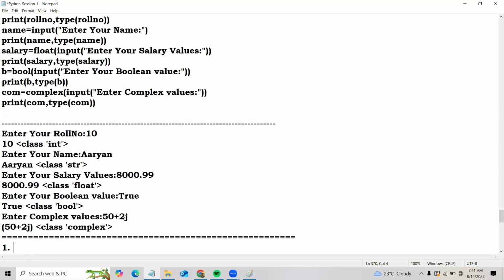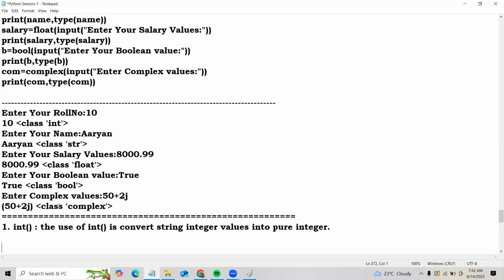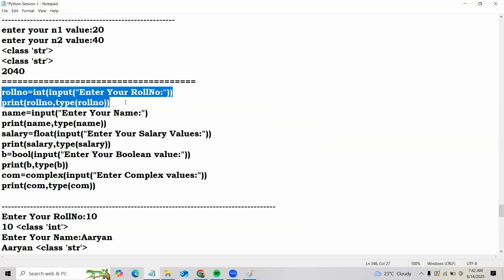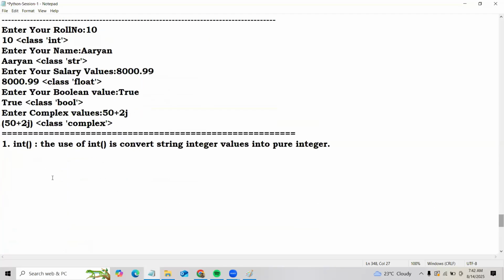Your first function, sir, I'm giving the int function. Simple thing. The use of the int function is to convert a string integer value into a pure integer value. Here I have given the individual syntax also. This is the individual syntax.